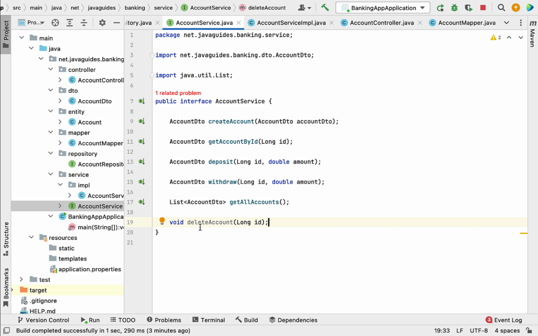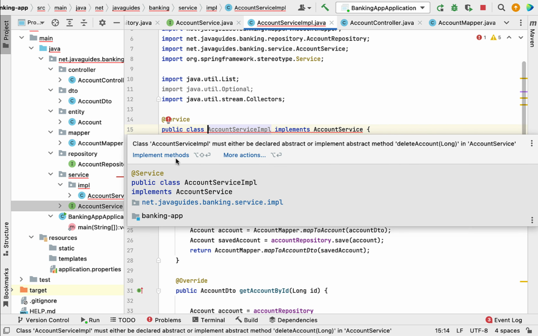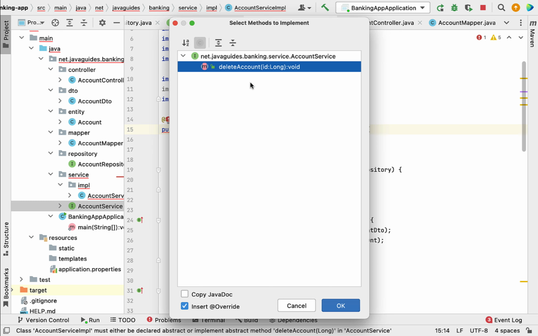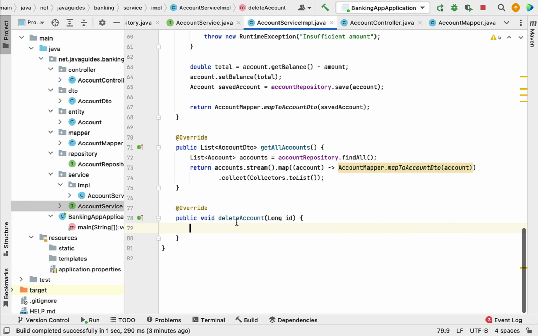Next, let us implement this method in the AccountServiceImpl class. So let us jump into the AccountServiceImpl class over here and just mouse over on this class, click on implement methods, select the method, click on OK. Alright, next let us implement this deleteAccount method over here.